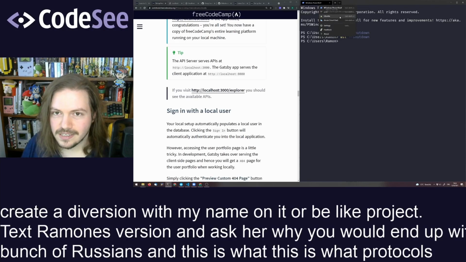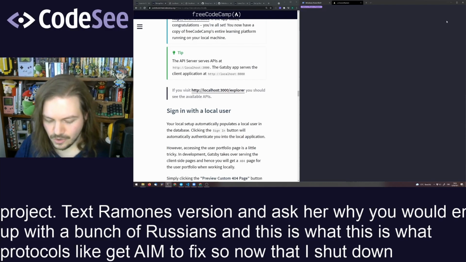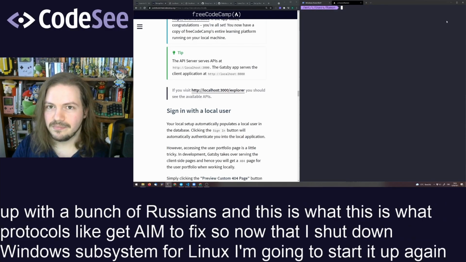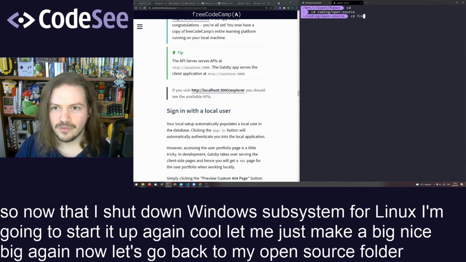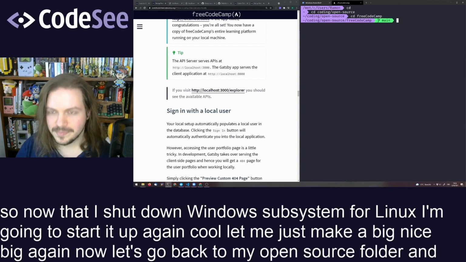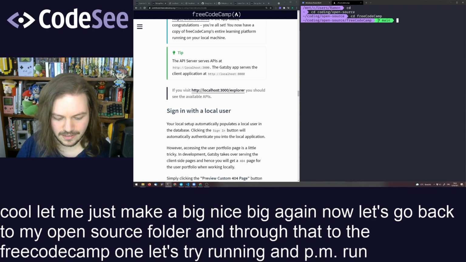So now that I've shut down Windows Subsystem for Linux, I'm going to start it up again. Cool. Let me just make it big, nice and big again. Now, let's go back to my open source folder and through that to the FreeCodeCamp one. Let's try running npm run again.